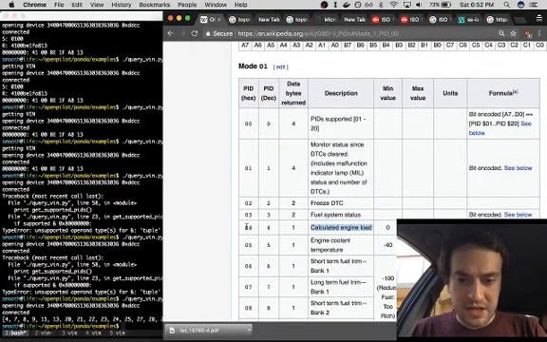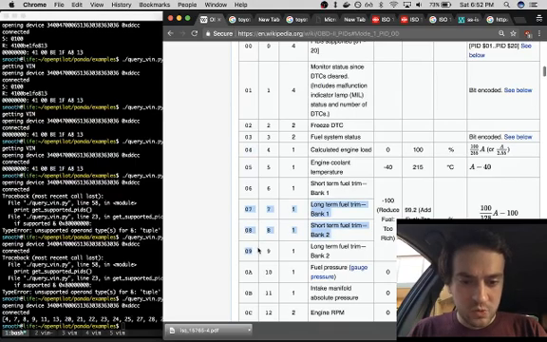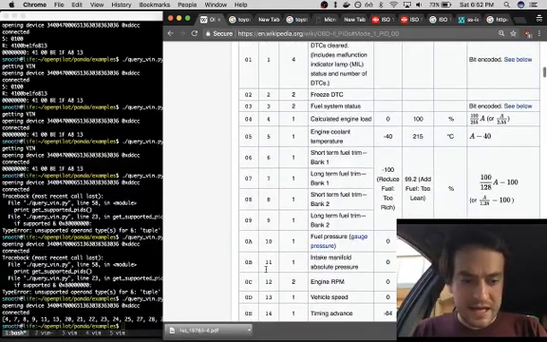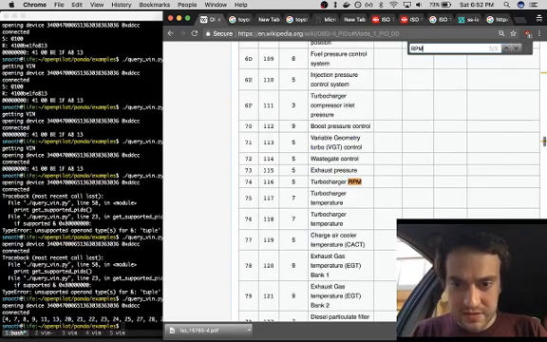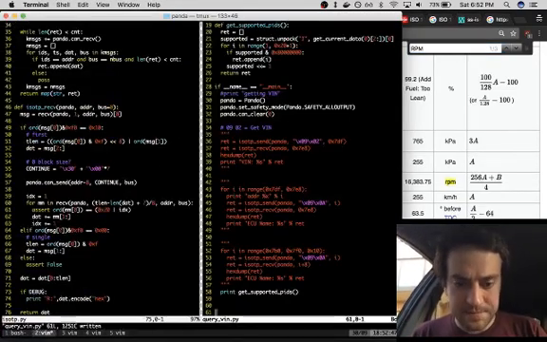So we can get calculated engine load. We can get long-term fuel trims. We can get intake manifold pressure. Wait, I can't get engine RPM? Now that's weak. I just made a mistake.